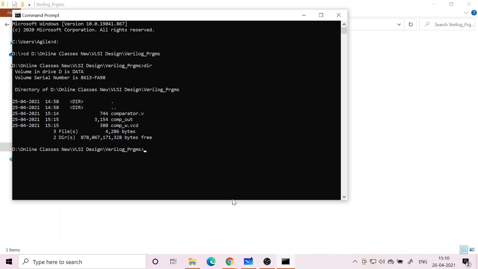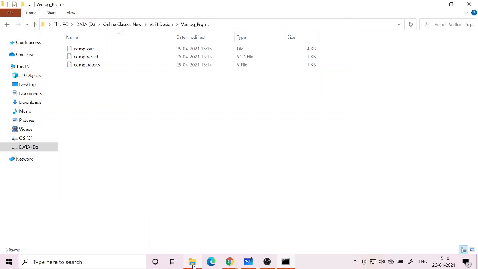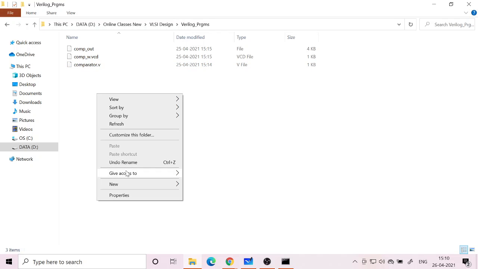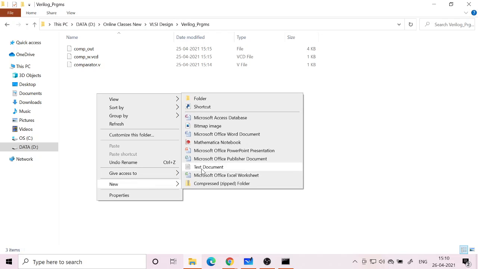Before we proceed, I would like you to see what I have written. Here, if I open it, there is a .v file. How do you create this .v file? You can open any text document. If you right click, you can type new, and then choose text document.